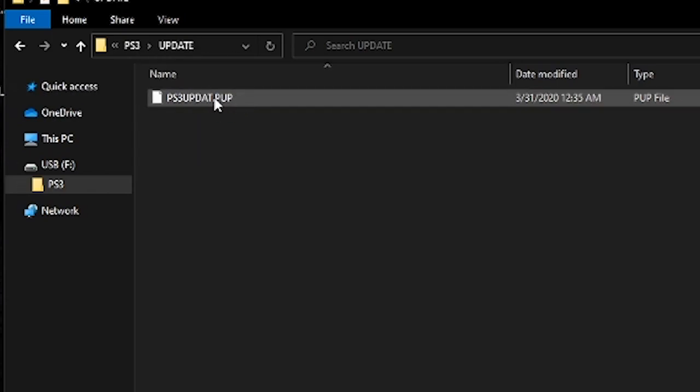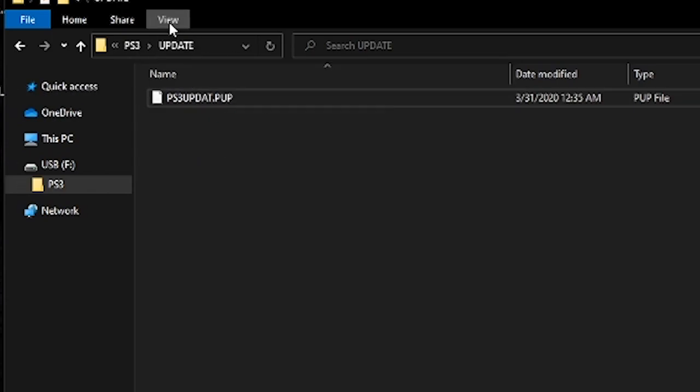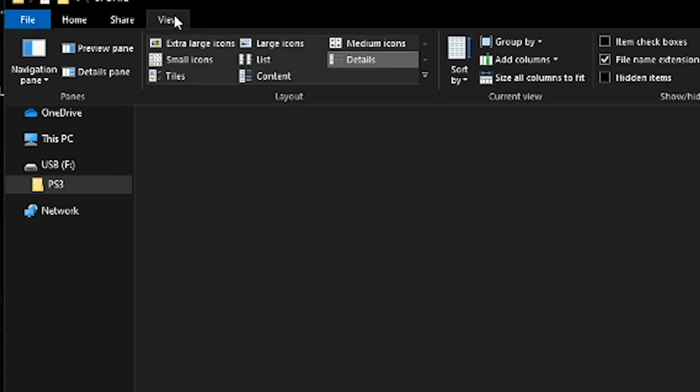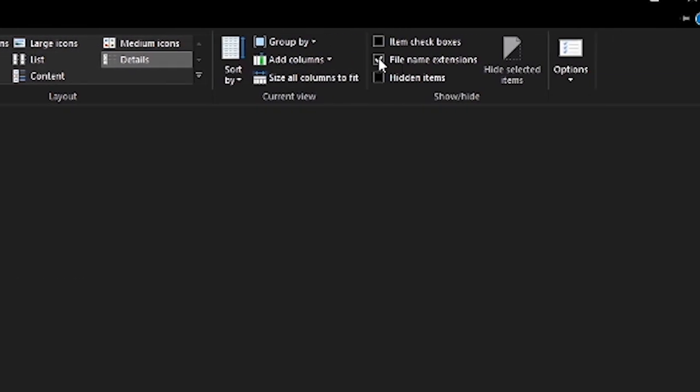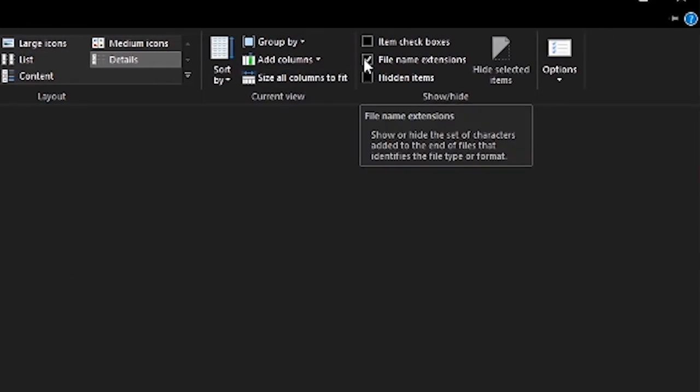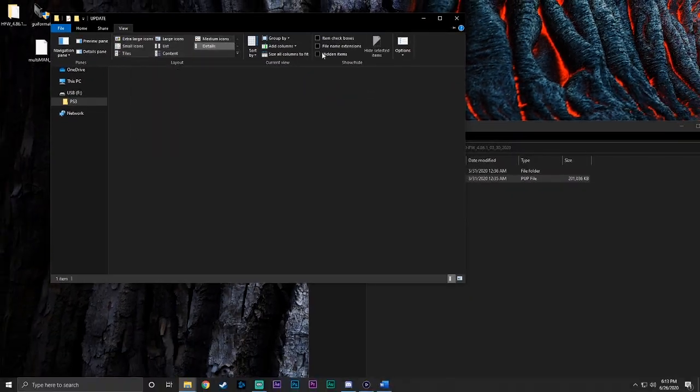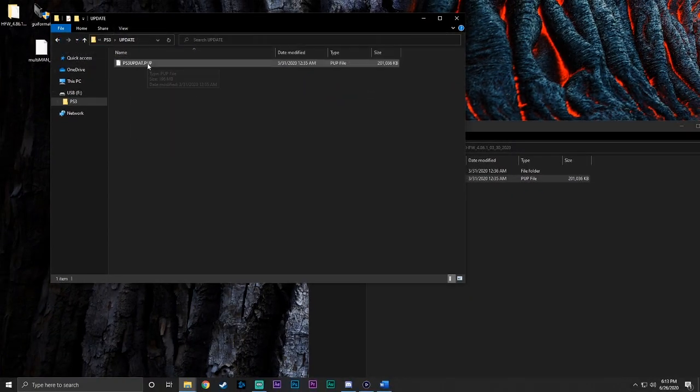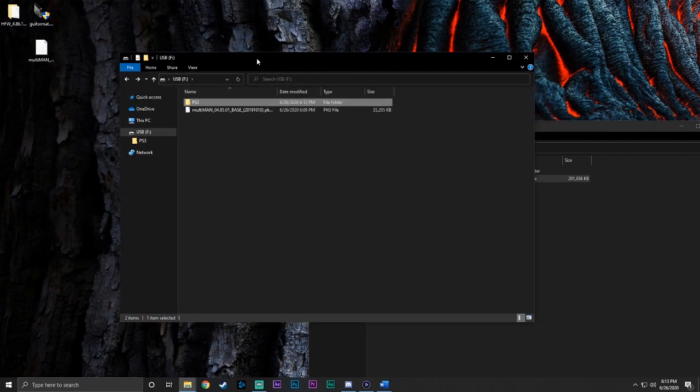And if you're not seeing the .PUP part, you can come up here to View on Windows and check where it says File name extensions. By default, it's usually left off and sometimes it won't show it. Now that we've got this, our USB drive is set up, we're good to go.